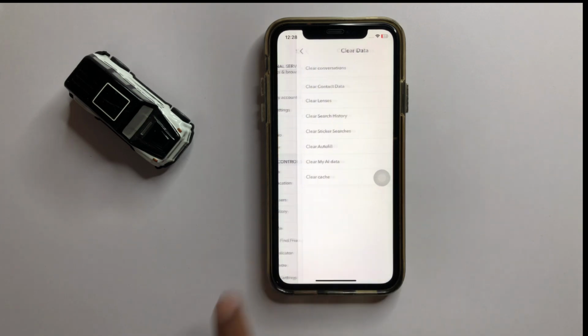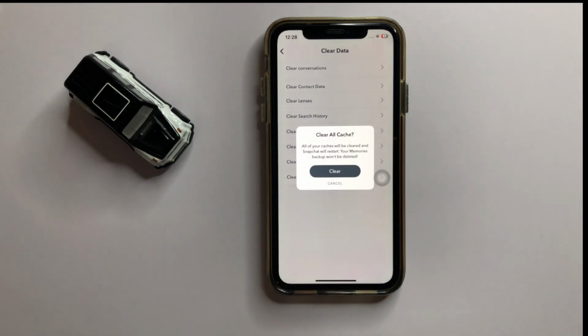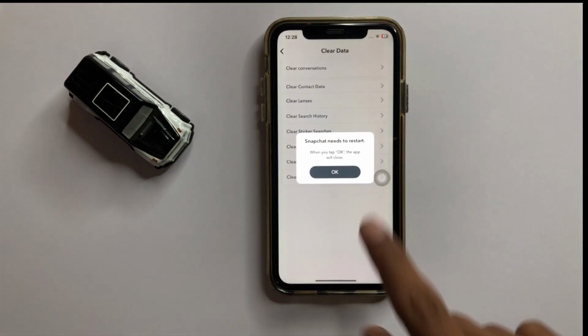clear data. Now click on it, and then click on clear cache. Now here clear the cache of your Snapchat.